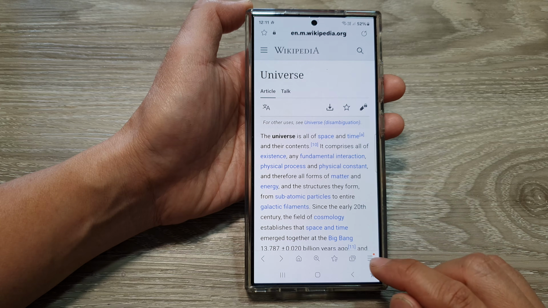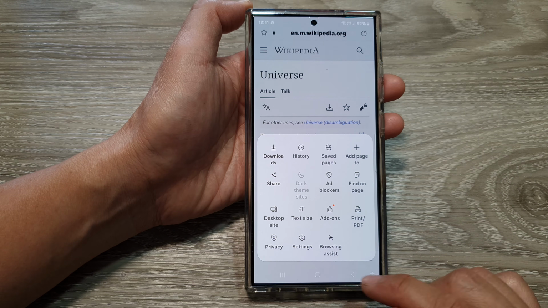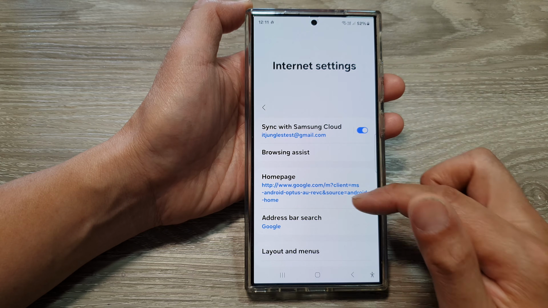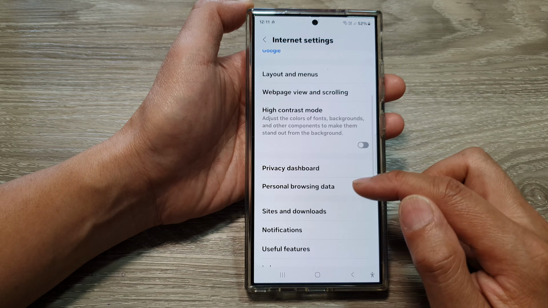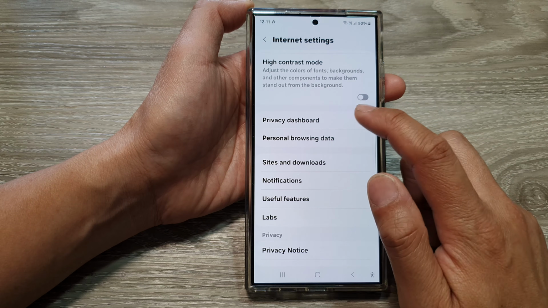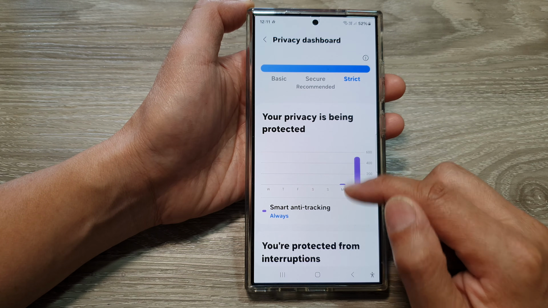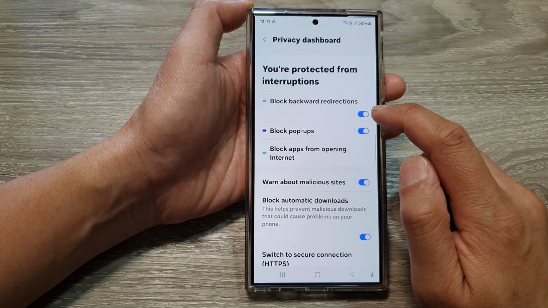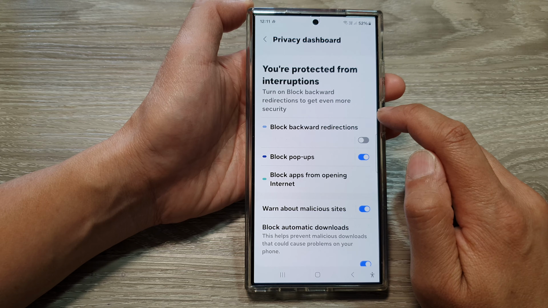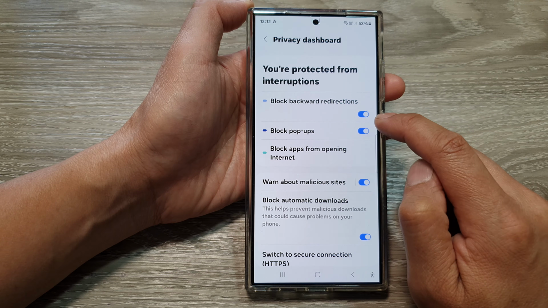Then we go down and tap on the menu button. Next, tap on Settings. In the Internet settings, we now scroll down and tap on Privacy Dashboard. Next, we scroll down and in here, tap on the Block Backward Redirections toggle button to turn it off or switch it on.